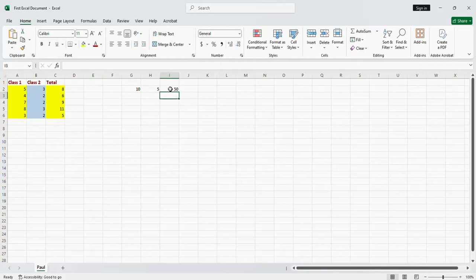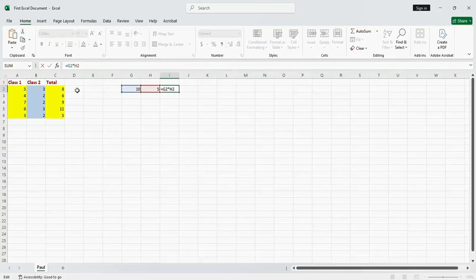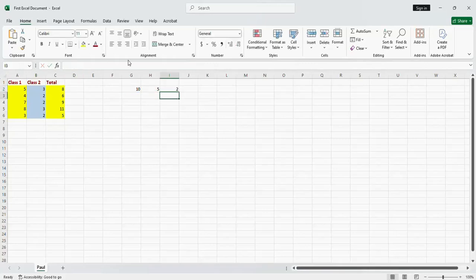So if I click on the answer and then in the formula bar I remove the asterisk. The asterisk is used to multiply in Microsoft Excel, and then the slash like this is used to divide. So if I press enter, 10 divided by 5 gives 2. Okay, G2 slash H2, which is 10 slash 5, means 10 divided by 5. The answer is 2. The G2 represents 10, and then the H2 represents 5.